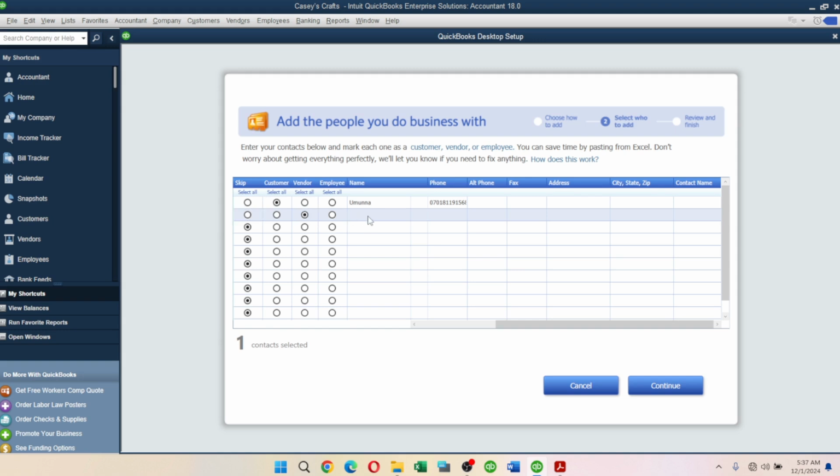We have vendor. So the vendor's name is going to be, so you put the phone number, the company name, you put all these details. Once that is done, then you now select if you have employee. Of course, we don't have employee, so you can just go ahead and click continue.